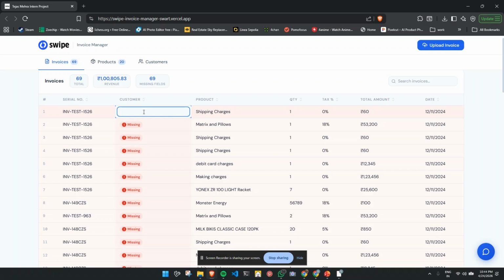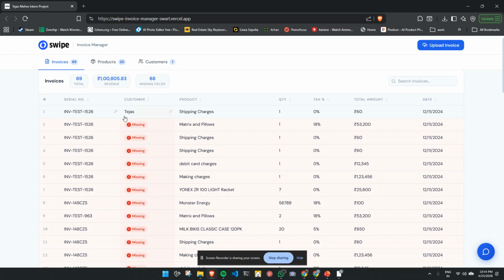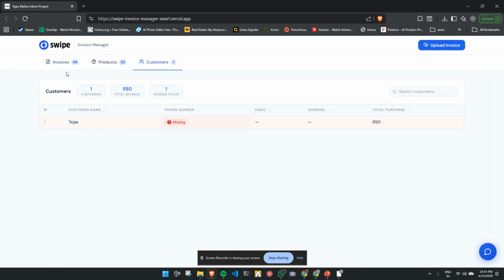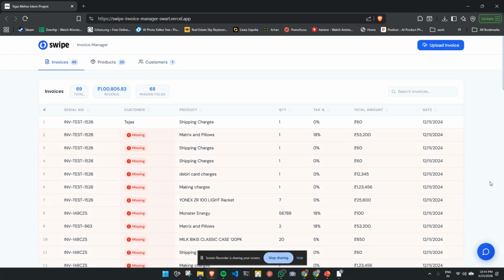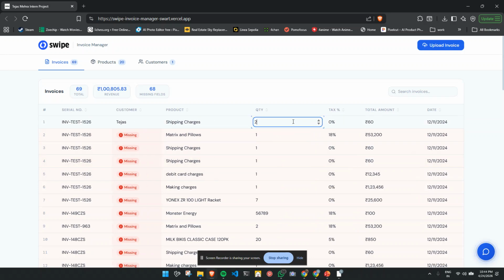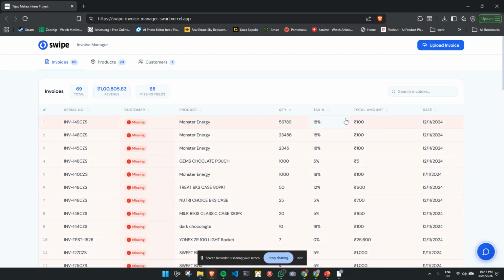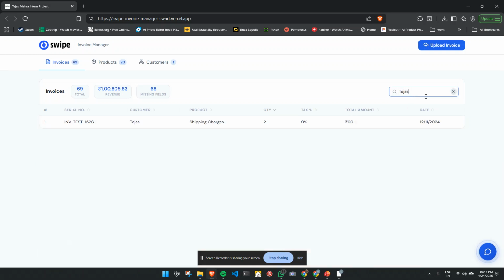So, for example, let's say I enter a value in the missing customer field. It will be updated throughout the three pages. So in the customer section, you can see Tejas has been added, right? Another thing you can do is edit here; the quantity you can set. You can also sort values, and you can also search for invoices. Okay, if I want to search for Tejas, I can do that too.